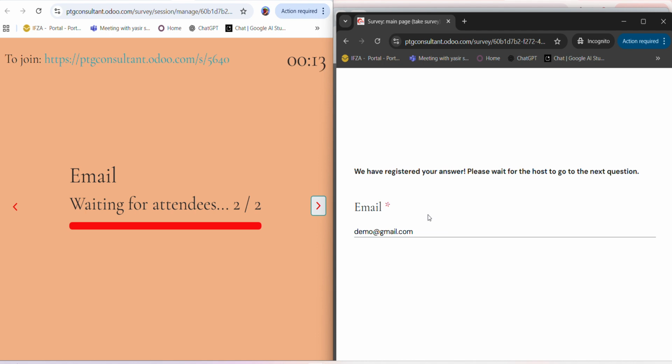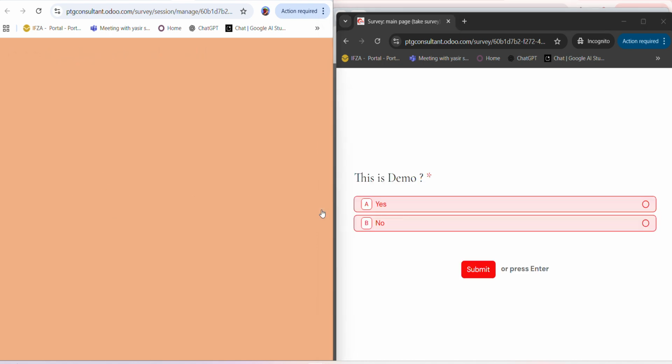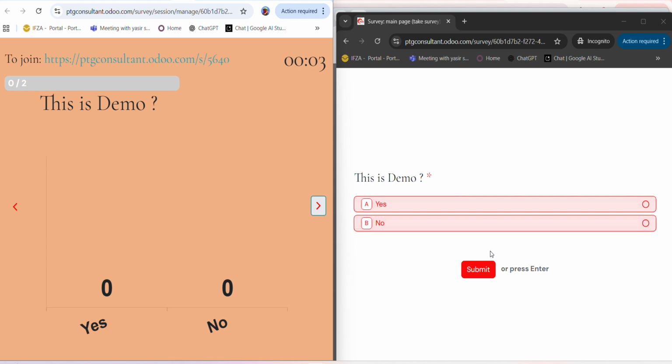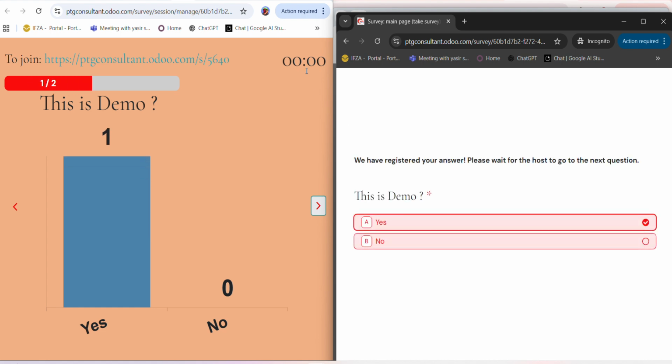All right, now when the host presses next, you will be able to see the next question. Okay, here when time is up, the submit button will become invisible. Many people say, oh, we have not submitted, we are not able to answer the question. This is the reason, because these kinds of quizzes are time based. When time is up, the submit button will be invisible.